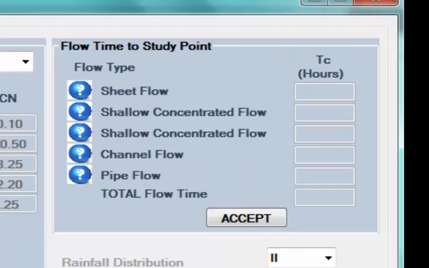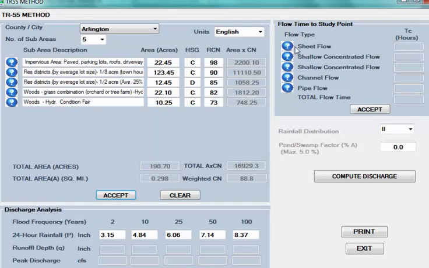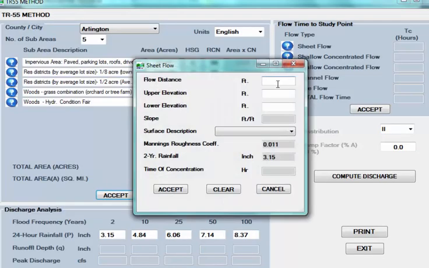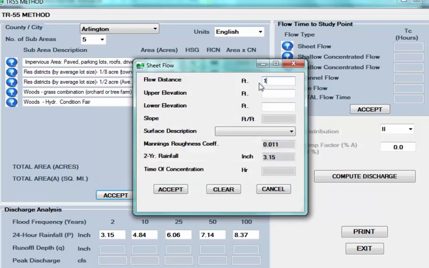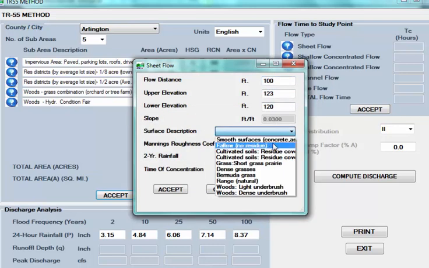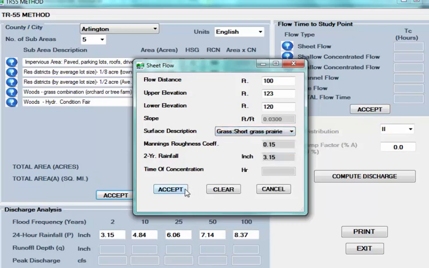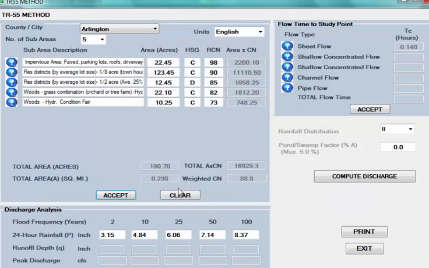The time of concentration consists of sheet flow, shallow concentrated flow, and flow in man-made structures such as channels and pipes. You will note these flow types are shown at the top right with the Help button to the left of each. When I click on the Help for sheet flow, a new worksheet opens to show the procedures for calculating sheet flow. Sheet flow is limited to 100 feet, or 30 meters. I enter the flow distance, the upper and lower elevations of sheet flow, and surface description. Once these fields are entered, and the Accept button is clicked, I am returned to the main folder with the selected TC populated in the TC field for sheet flow. TC is measured in hours.